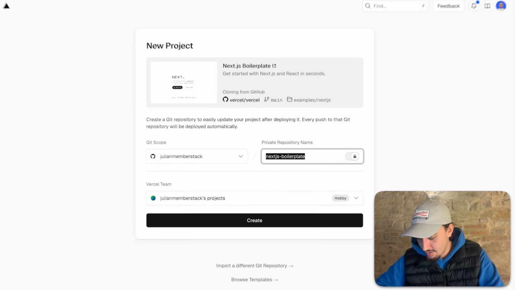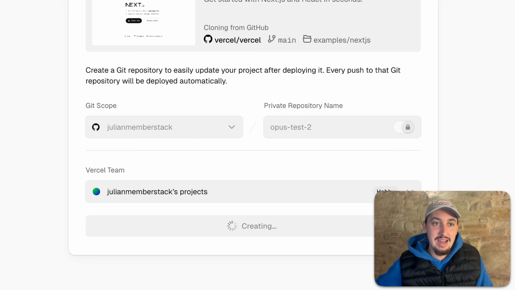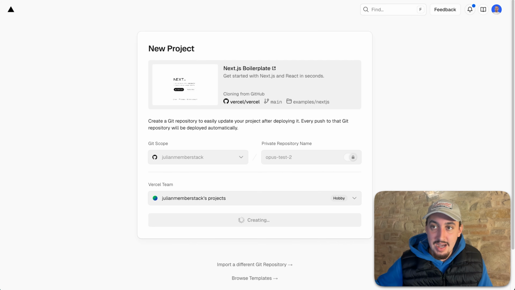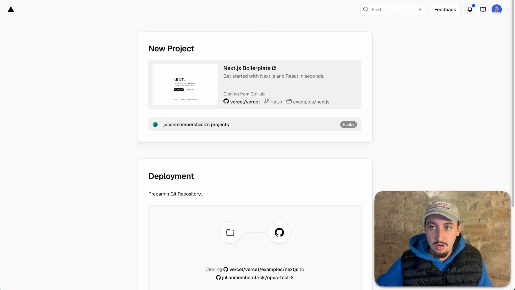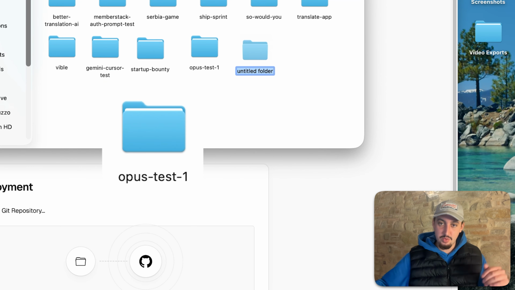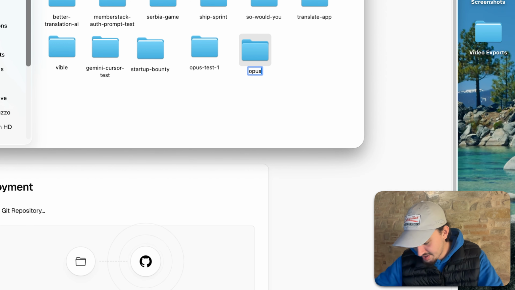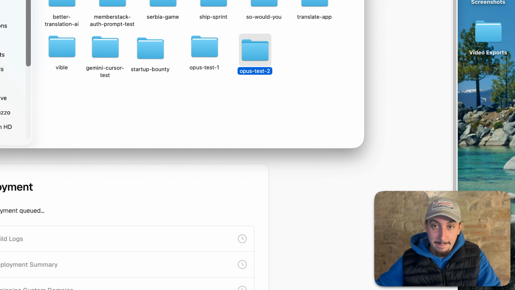So anyways, let's go ahead and call this Opus test 2. Go ahead and start that up. And the next thing that I'm going to do is create a folder on my computer where I'm going to hold all of that code. You can see I have Opus test 1. Again, few prompts. It blew me away. Let's go ahead and see what it's going to do here. So Opus test 2. There we go.